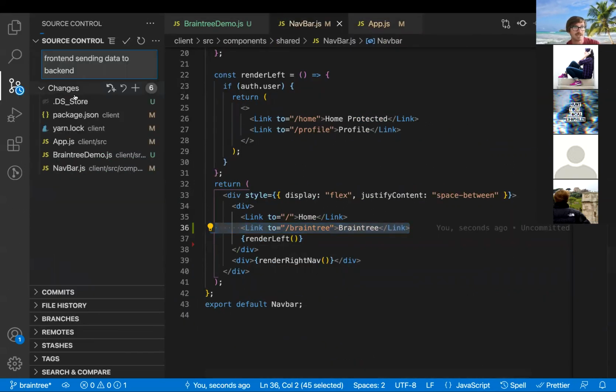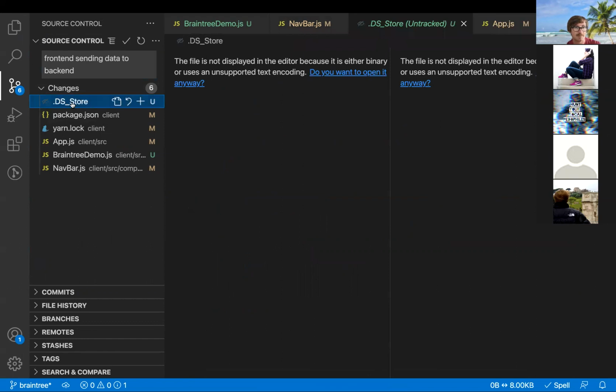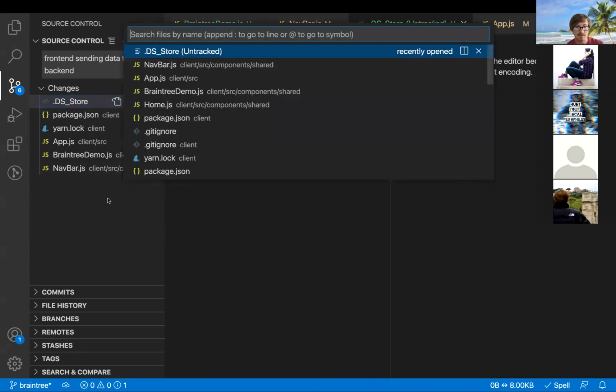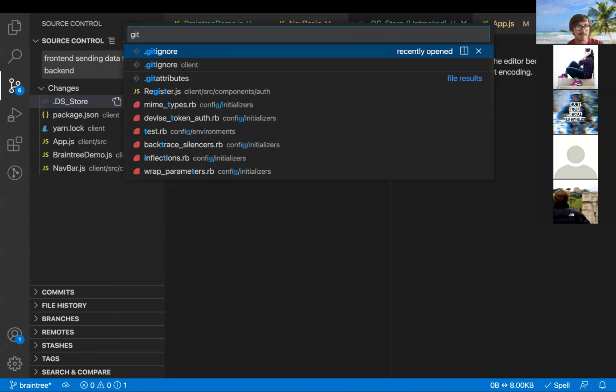So if I'm looking at my changes, oh, what the hell? Why is this DS Store thing popping up? Damn, I haven't seen that for a while. All right, anyway. I'm gonna throw that in my Git. Dude, where did that come from? Has anyone seen that before?